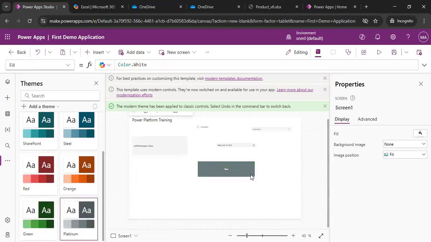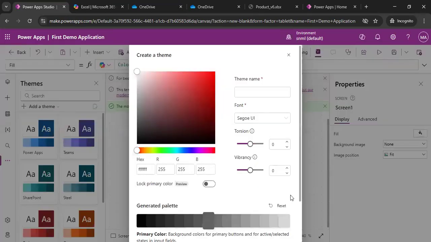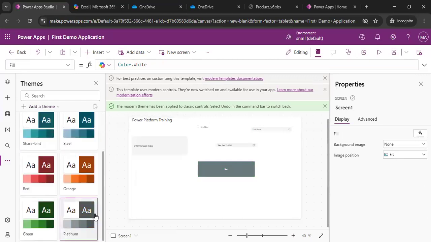I want to change it to platinum. See, automatically it got changed. Even if we want to add a custom theme as well, we can create and add that one. But there are so many themes already given by Power Platform itself. Whatever theme we want, we can easily select.